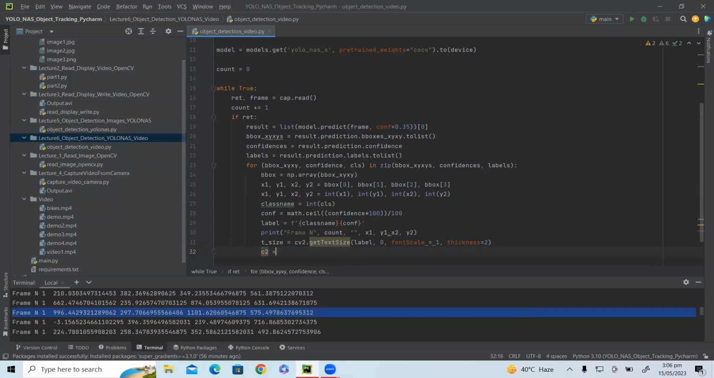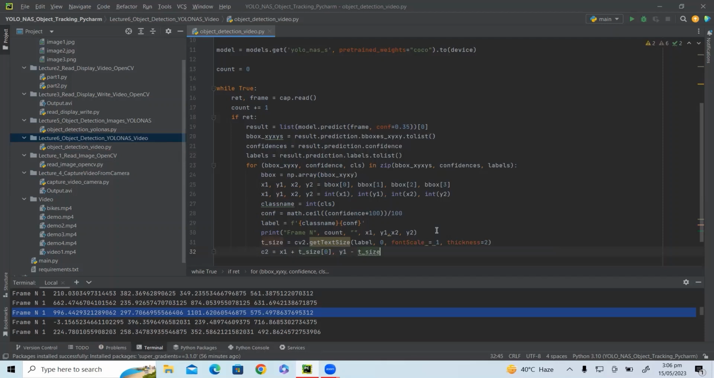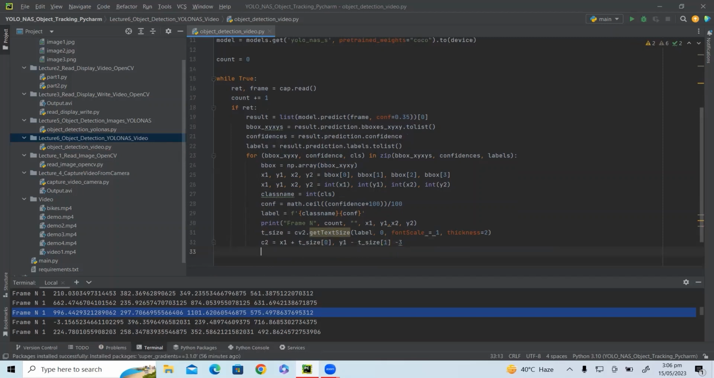And here I will write c2 is equal to x1 plus t_size[0], comma, y1 minus t_size[1] minus 3. Okay.